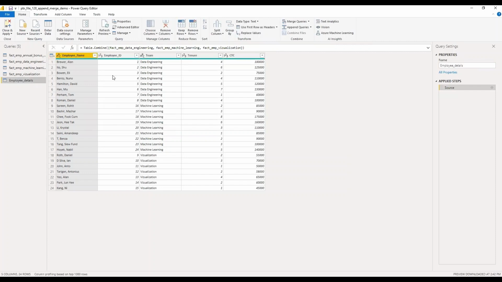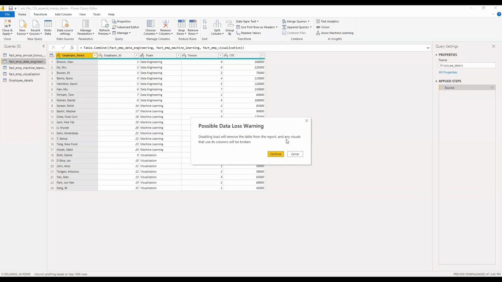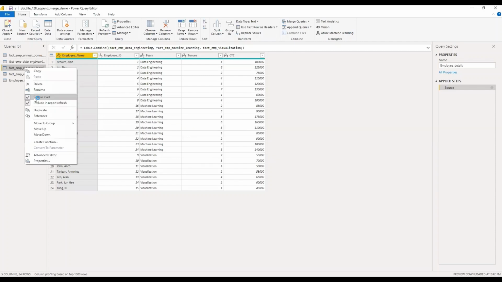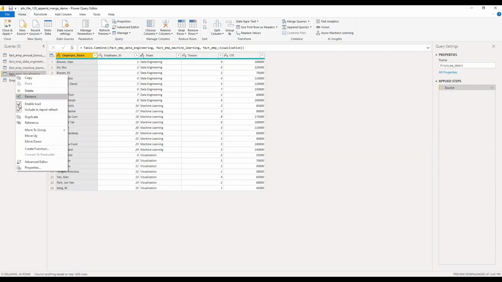And since we already loaded the data into this table, what I'll do is go back to this table and uncheck this one, enable load. It says disabling load will remove the table from the report and any visuals that use its column will be broken. So click on continue because we don't use it in any of our reports or we haven't even created visuals in this demo. I'll do the same thing with the second table, machine learning, click on continue. And again with the third one, disable the enable load.